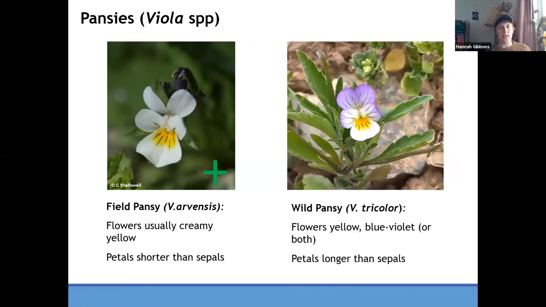Pansies are another species to keep your eyes peeled for. We've got 2 native pansies that you're likely to find in an arable field. That is field pansy, which is your positive indicator that you're looking for in this survey. But there's also wild pansy, which is more uncommon, so you don't necessarily find it very much.